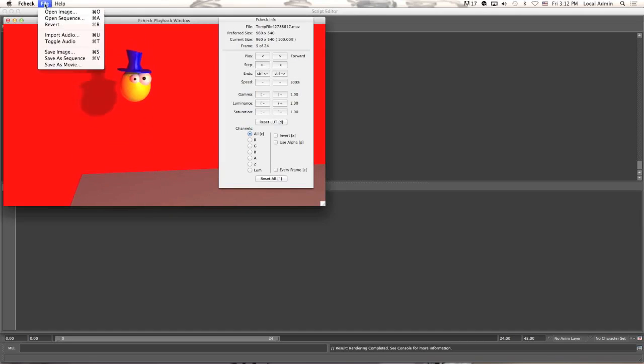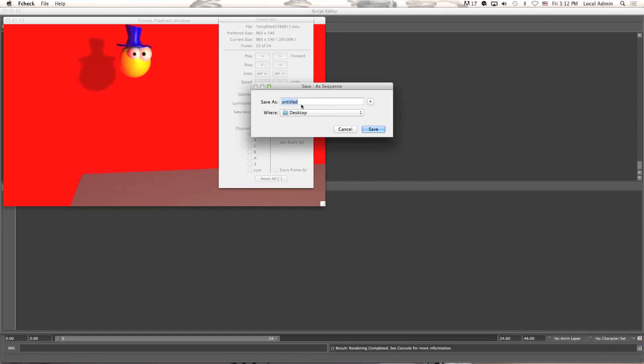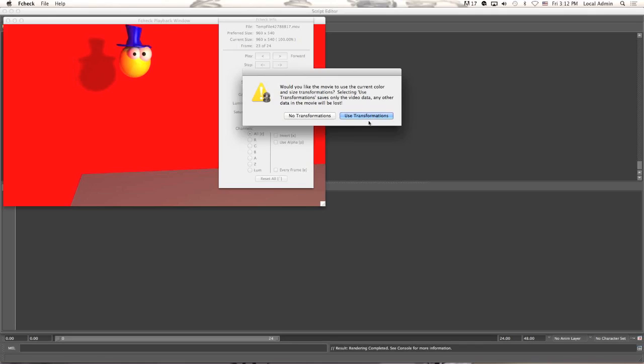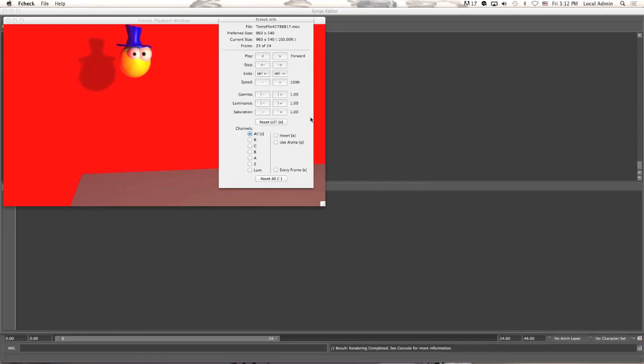Looks okay to me, so I'm going to hit File, Save as Movie. I can't do that if I'm on a PC, but I can here, and I'm going to just save it as just ball bounce, and it'll save it as a .mov on my desktop. So ball bounce, there it is. And use transformations. If I had rendered PNGs and I wanted my transparencies and whatnot to pass through to the movie, I could click Use Transformations. It doesn't really matter in this case, so I'm just going to hit No Transformations.